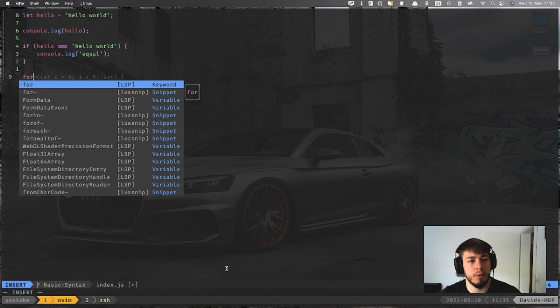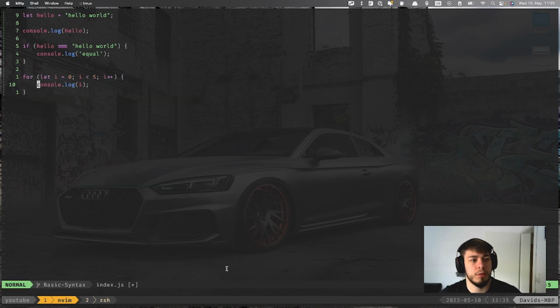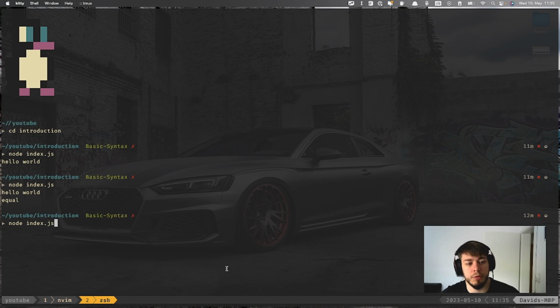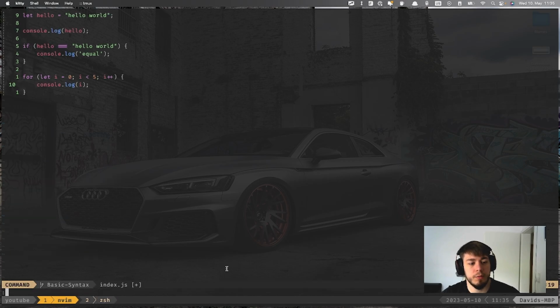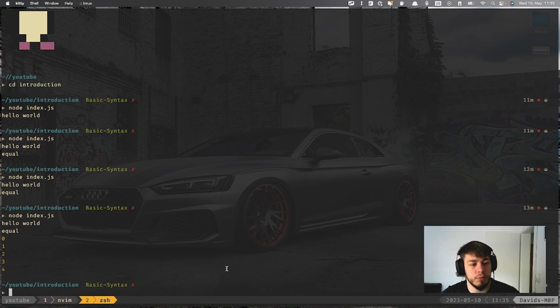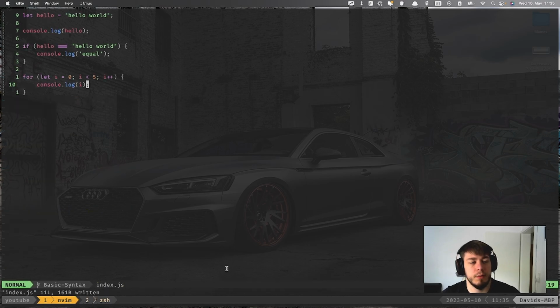And then we can run a for loop, which is the same. Let i equals 0, so the variable i is 0. And then the next condition, i is smaller than 5. And then after every time we go through this for loop, we make i++, which means i plus 1. And then we console.log it out, which should print us, oh, I didn't save it again, 0, 1, 2, 3, 4. That's the basics of this function.